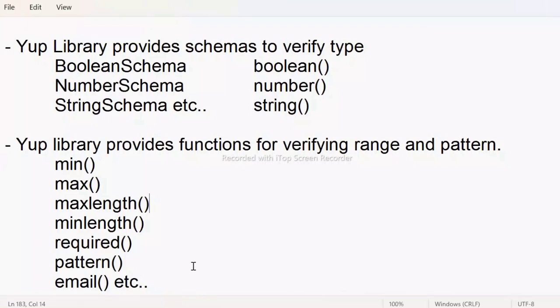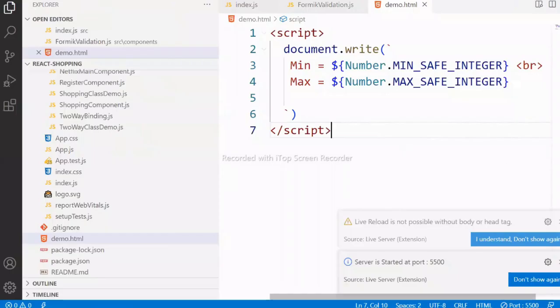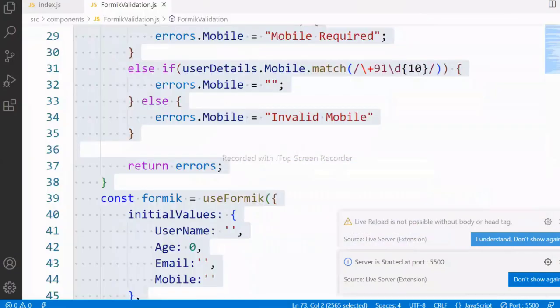Let's see how it is better. In this, again, several levels are there, level by level in Yup itself. We will see. See now here, I will go into this Formik validation. And in order to use the Yup library, the first thing you have to do is install Yup.